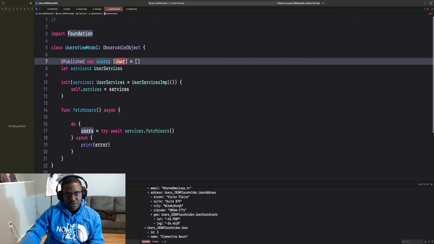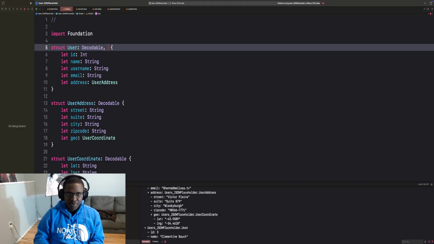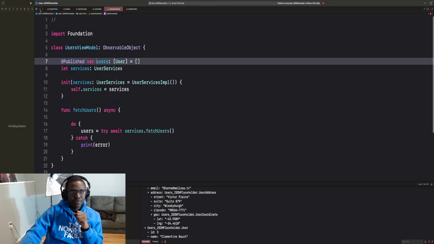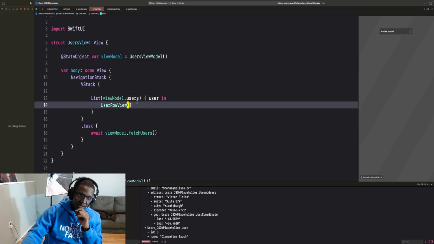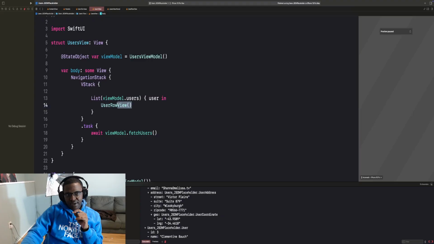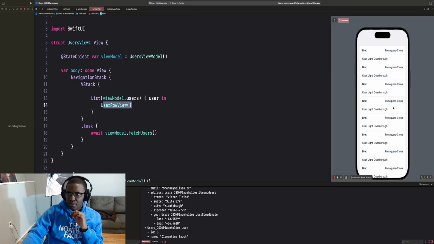Let's jump back to our user model. We are conformed to Decodable, but we aren't conformed to Identifiable. So let's just add that in. And if we jump back, the error is gone. So that's good. If we run this now, we're just going to see 10 of this static data. So let me run the preview so you have an idea again. Okay, so you see we see 10 of the static data. We're not seeing the differences.